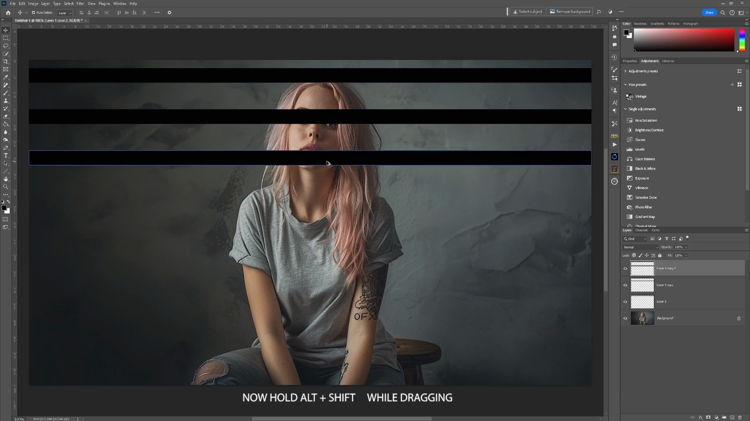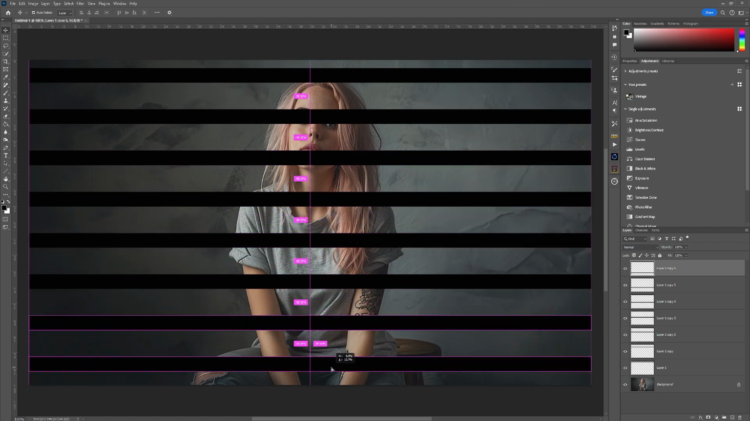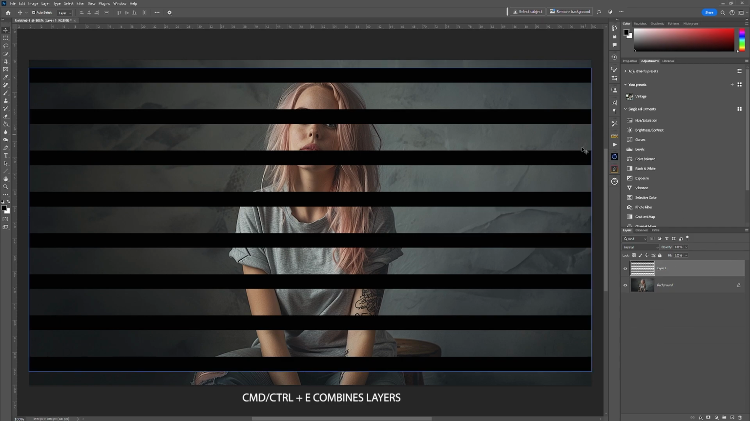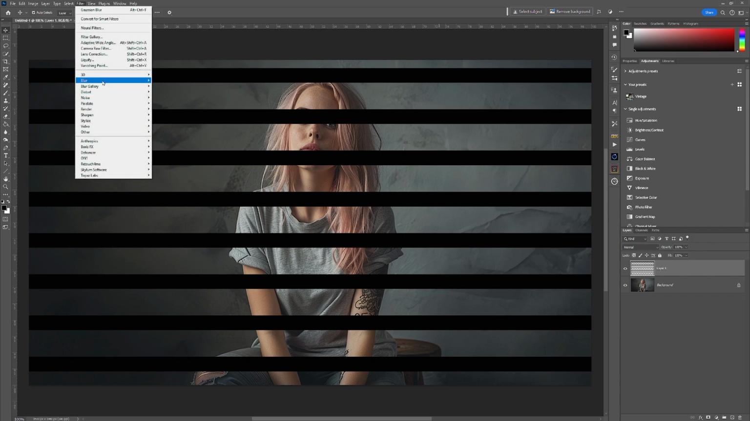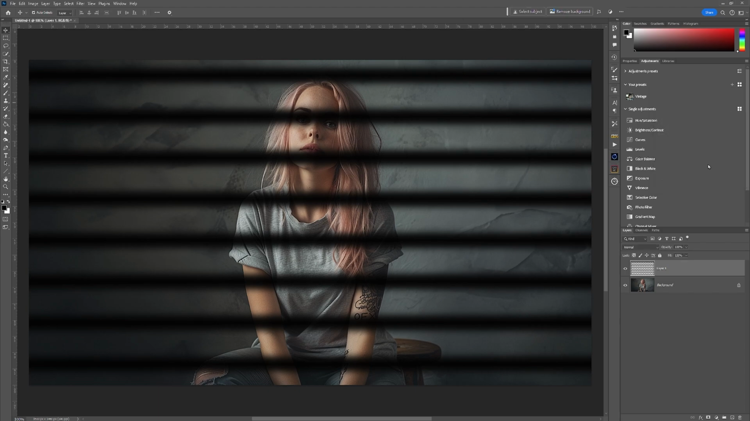If you now hold Alt and Shift, it will drag it down at the same intervals. Once we've got there, combine them all together by pressing Command or Control and E. Now that they're on their own layer, go up to Filter and go into Gaussian Blur. In Gaussian Blur for me, this is set at 11.1 for this effect and simply click OK.